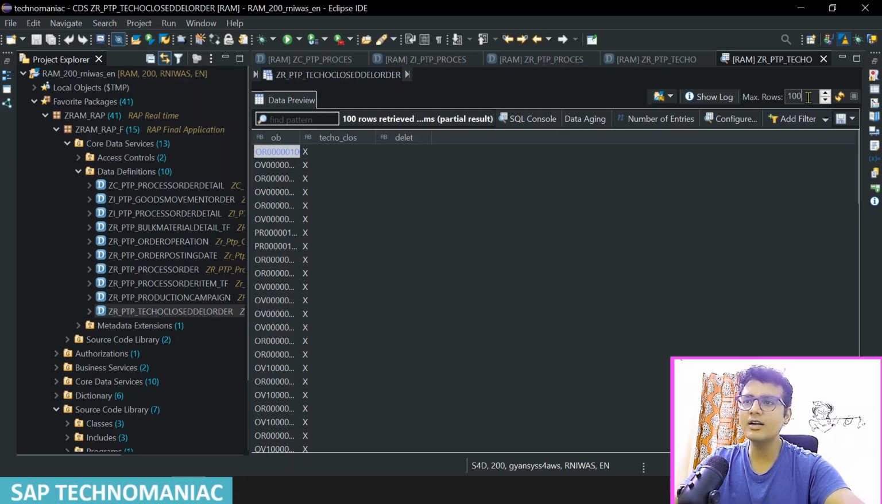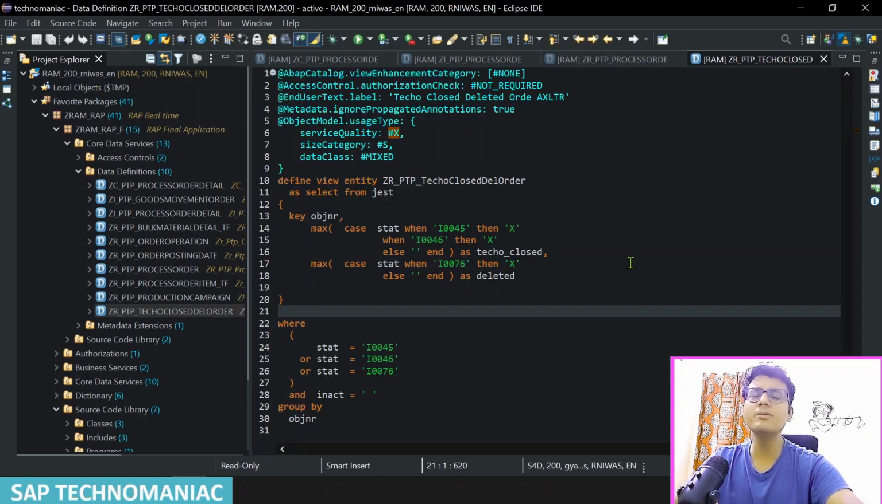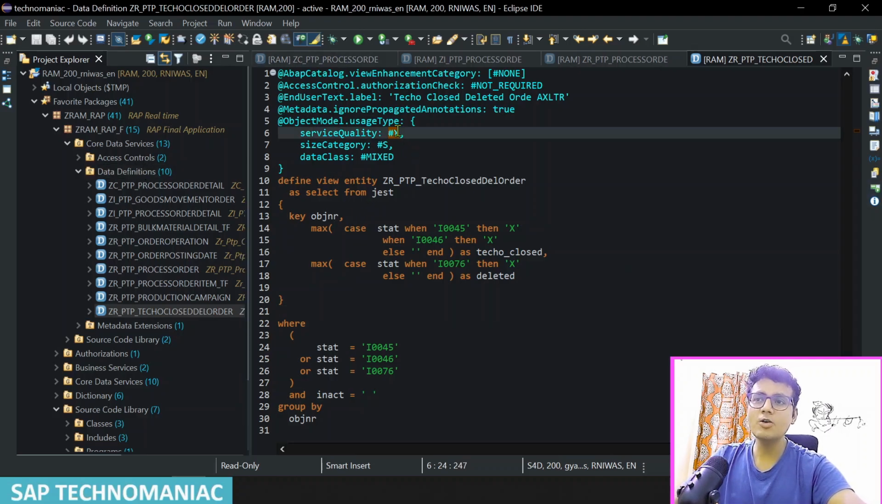100 records are retrieved. Let me get more records. So it took 33 milliseconds for the 293 rows. There is not much data in the system. That is the reason we will not be able to differentiate that more here. But here you have to use the service quality appropriately.